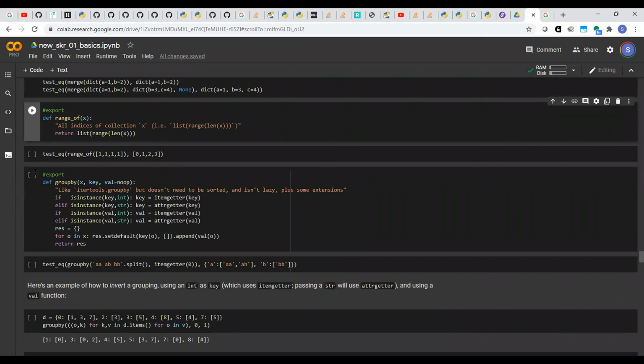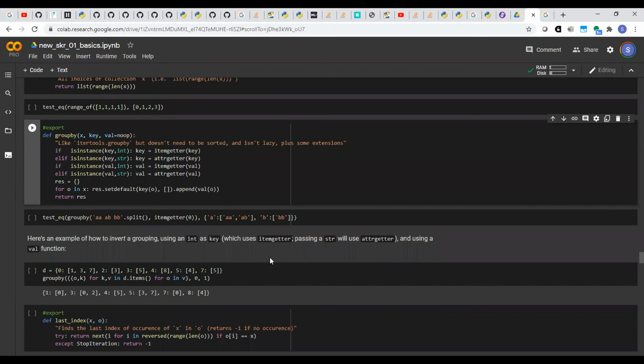Okay, so that's kind of what group by does. The Python groupby definition is a little more convoluted than this. I did look at it some time back, but I haven't looked at it recently. I wish I had pasted it here so we can contrast and learn from that. But here is an example of how to invert a grouping using int as key, which uses itemgetter. Passing a string will use attrgetter, which I've talked about, right? Meaning if it is an index, you want an itemgetter. If it's an attribute, then you want a string, and it's an attrgetter, using a value function.